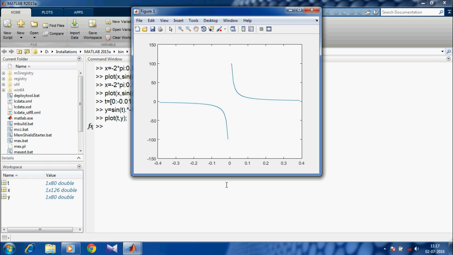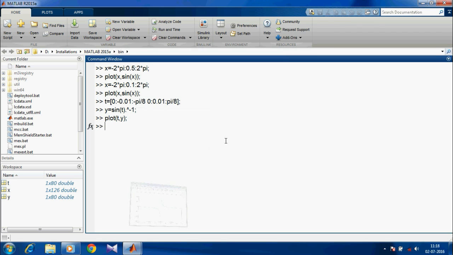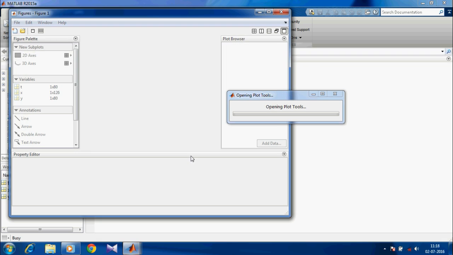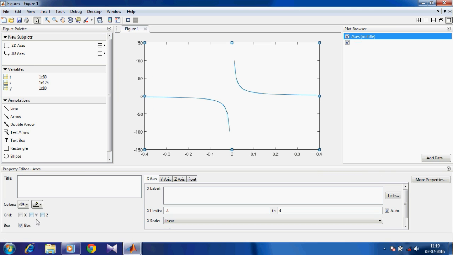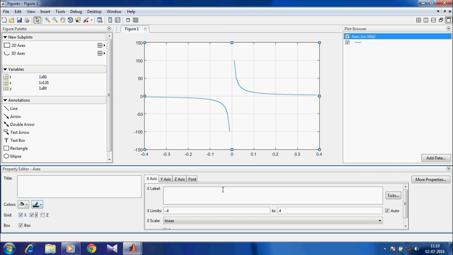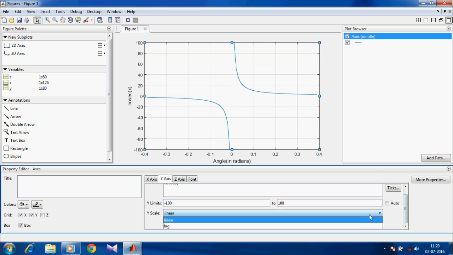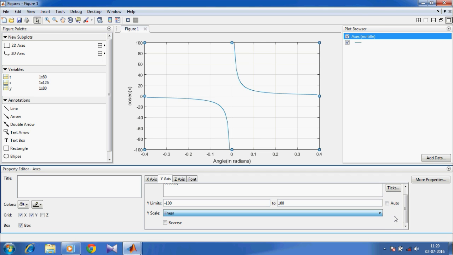Now we can make different improvements to this by using plot tools. Here is the icon to show and hide plot tools, or you could open it by typing plot tools in the command window. Let's put some grids to make the graph more readable. Let's change x label to angle in radians and y label to cosec x. You can change the limits of the graph here. In cases where you need to plot semilog or log-log graphs, you can change it here accordingly.